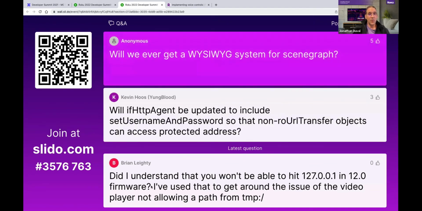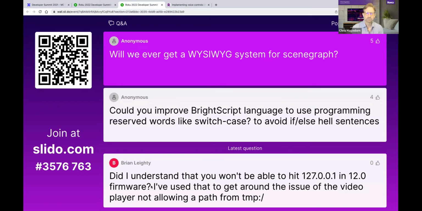All right. Will we ever get a WYSIWYG editor type system for SceneGraph? Well, we do have the Roku Advanced Layout Editor, which we'll be covering tomorrow on the DevTools session. But beyond that, that's what we have today.